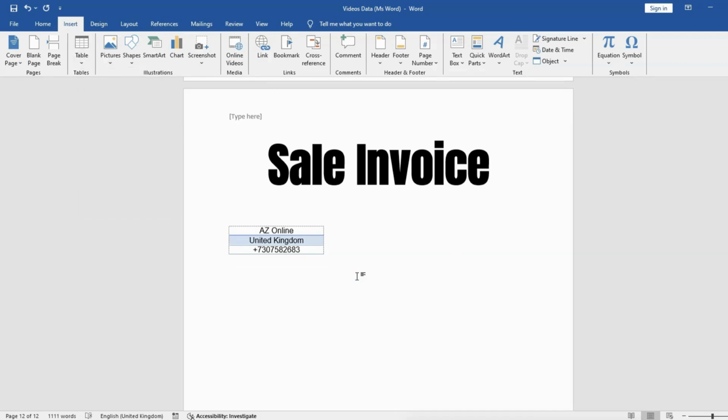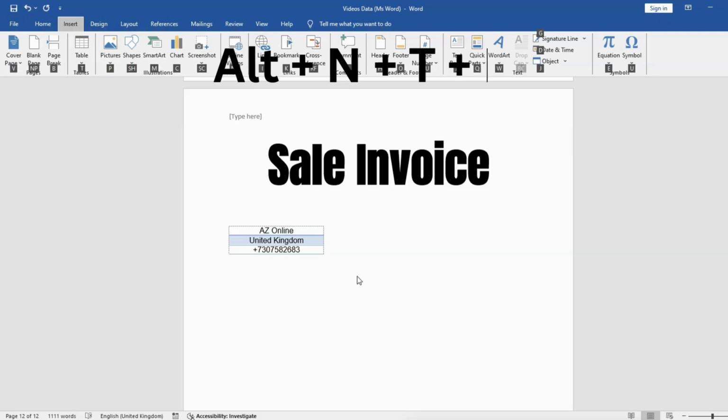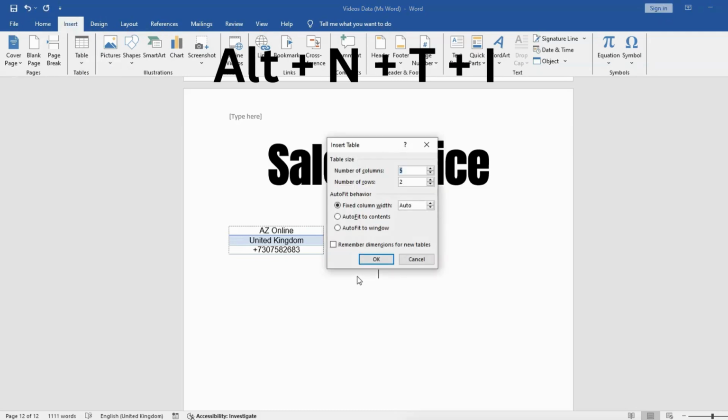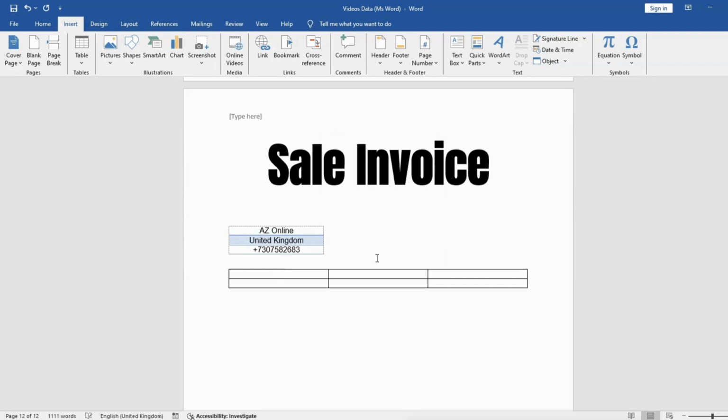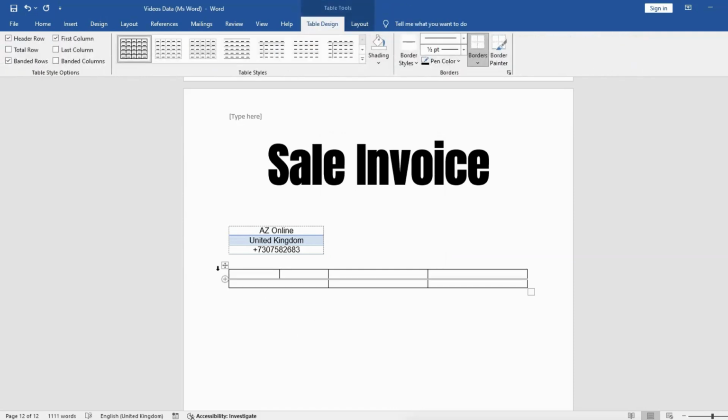The second option is a shortcut. The shortcut key to insert the table is Alt N T I. A window will pop up. It's showing how many columns you want and how many rows you want. I want name, description, and amount: 3 columns and 2 rows. So press OK. Now you can see 2 rows with 3 columns have been inserted.